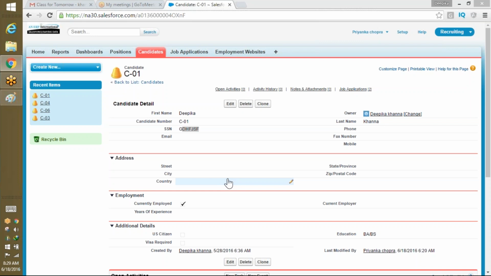Okay, so now you have seen that with the permission set, we can pretty much do everything that we can do through the profile, and you've also seen that one particular person can have multiple permission sets. Right now Priyanka has two permission sets. She has a permission set which gives her edit and delete permission. She also has a permission set which gives her the edit permission on the SSN.